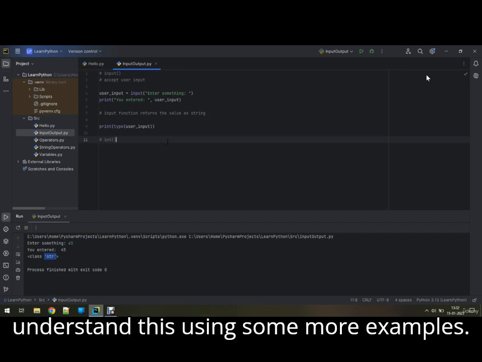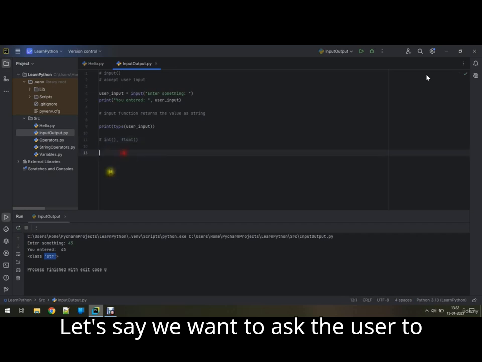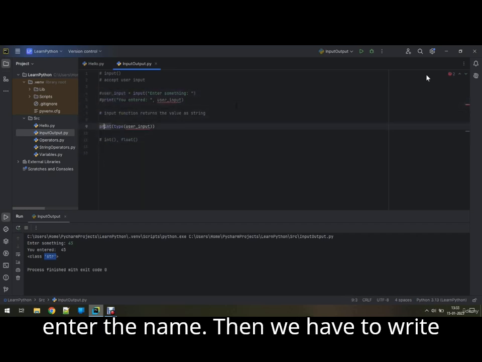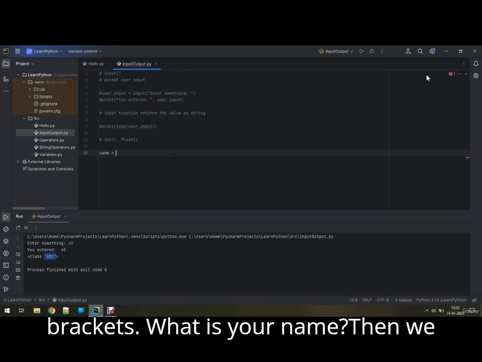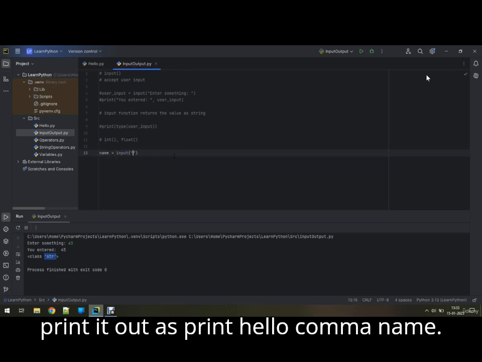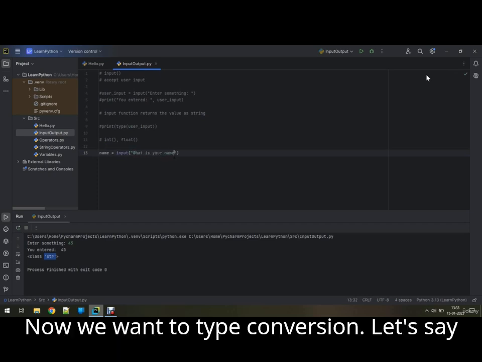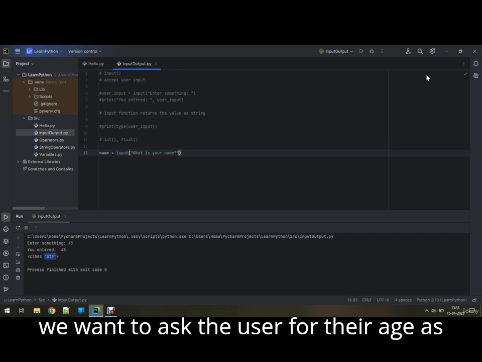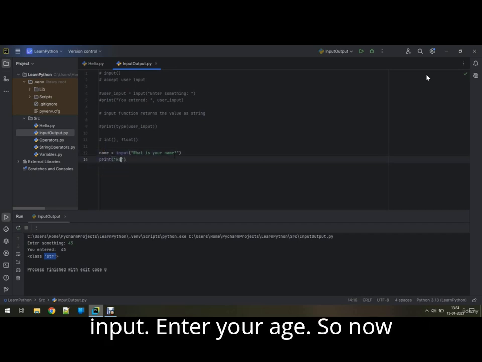Let's understand this using some more examples. Let's say we want to ask the user to enter the name. Then we have to write name equals input and then within brackets, "What is your name?". Then we print it out as print, "Hello", comma, name. Now we want a type conversion. Let's say we want to ask the user for their age as well. So we write age equals input.